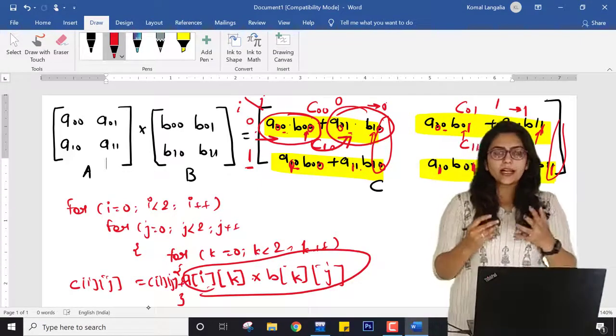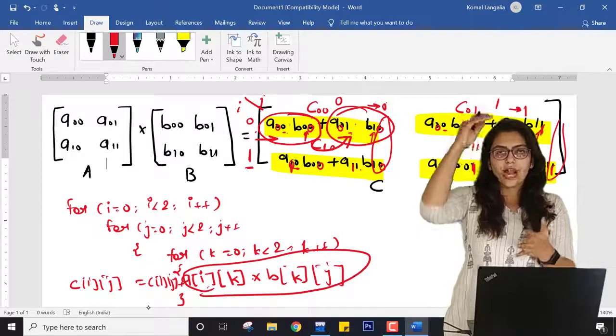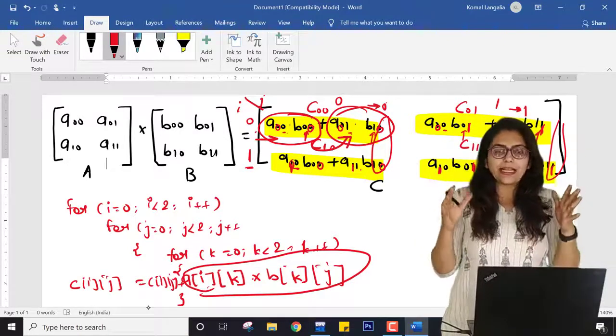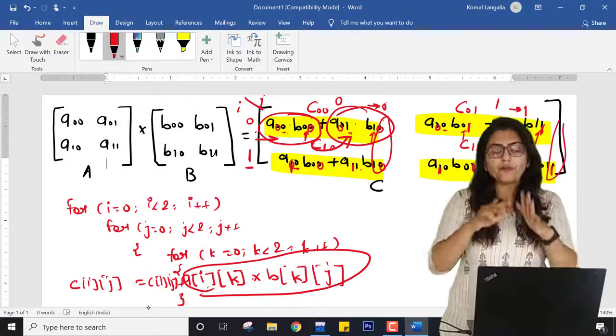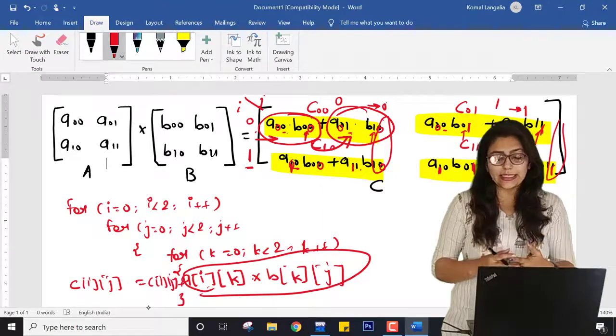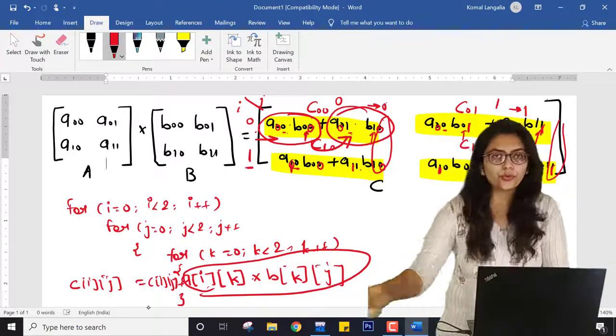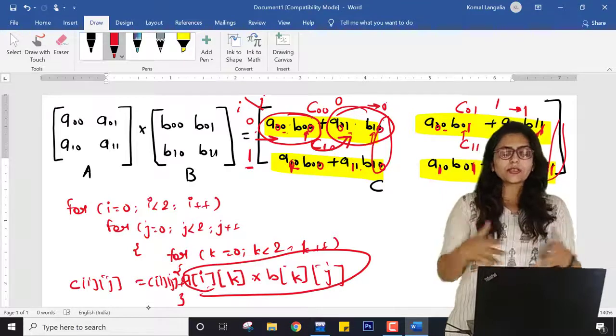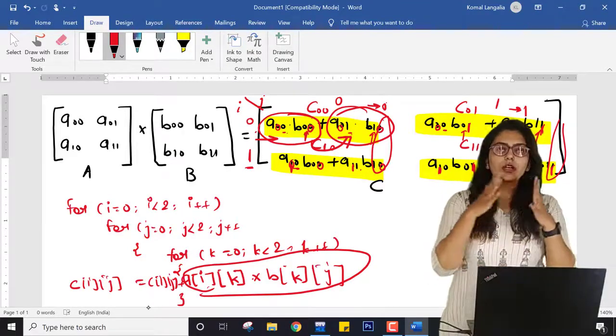I hope you are understanding. If you don't understand, try to do it by yourself. If you make a neat representation of the multiplication of 2 matrices, then it will be very easy for you to understand this, right? So this is all about the multiplication of 2 matrices.